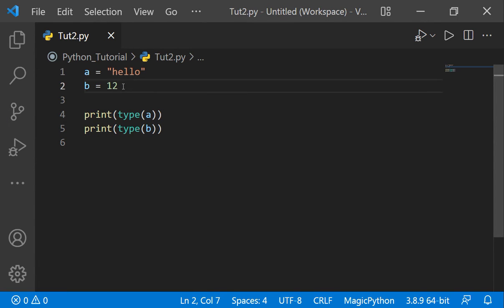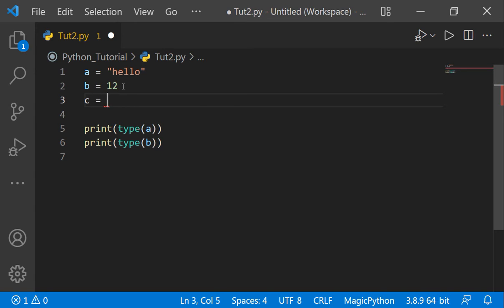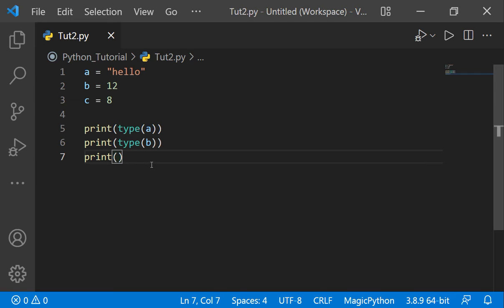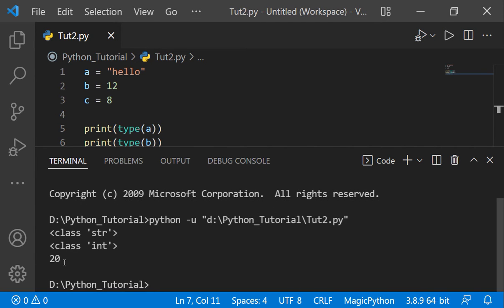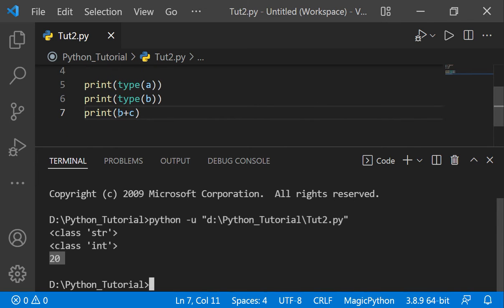So now if I make another variable here, c, which is equal to 8. Okay. Now if I print here, print b plus c, b plus c. Okay. So what will we get? Obviously 20, right? See, here I have written in the third line print b plus c, that is 20. Okay.